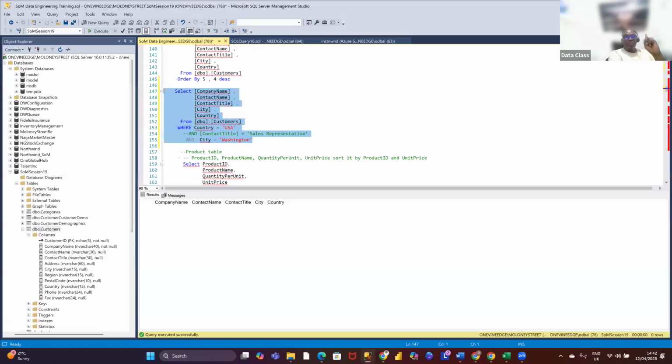Condition 1 is met. Condition 2 is not met. So it will not display anything. When you use AND, all the conditions must be met. All the conditions must be met.